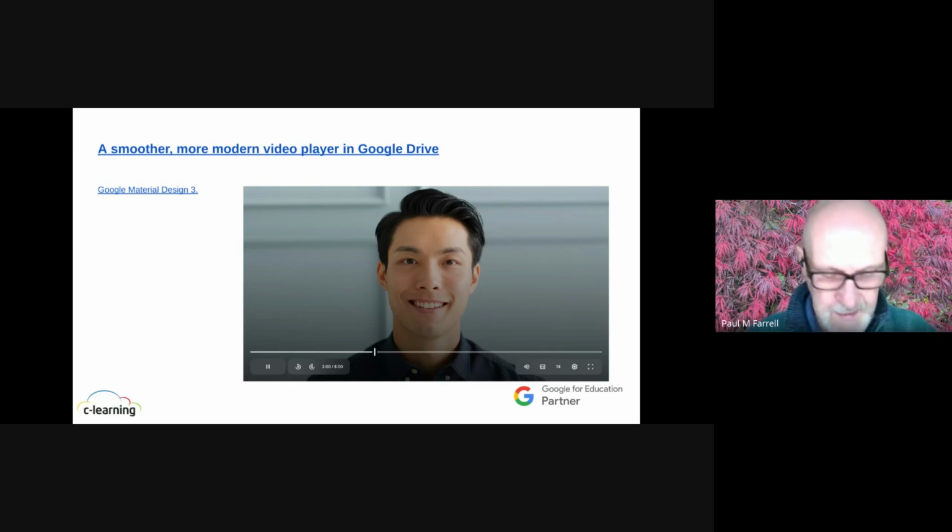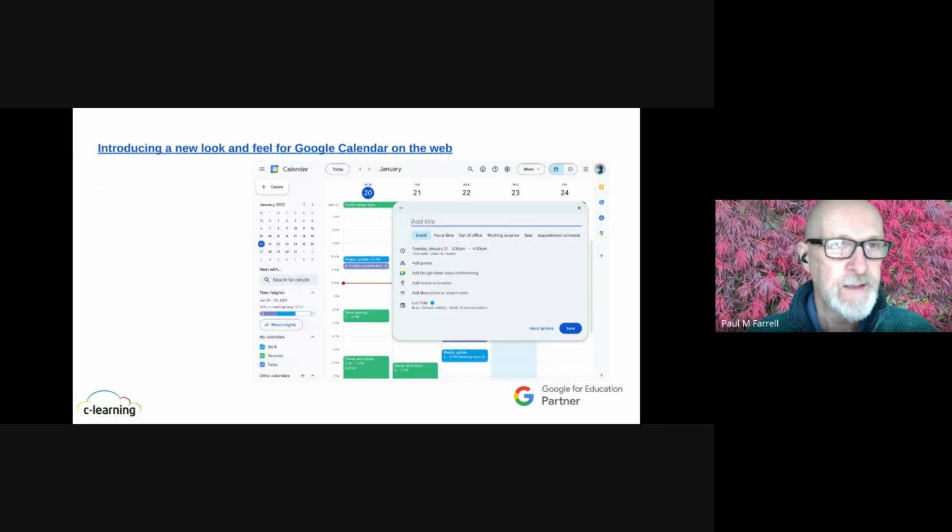And the at symbol itself in Docs, Sheets and Slides, which allows you to get to functionality a bit quicker, is all part of that Google Material Design 3 process as well. It's getting everything a little bit quicker and easier.